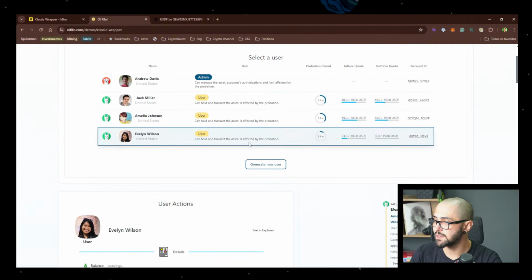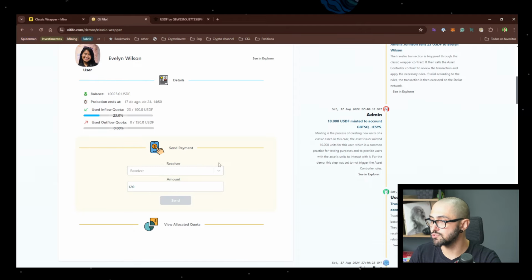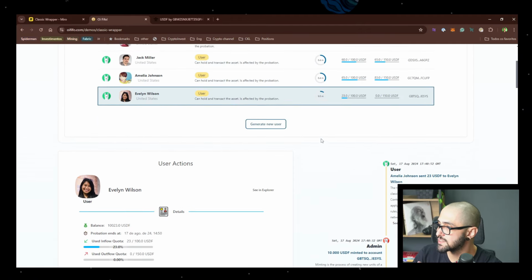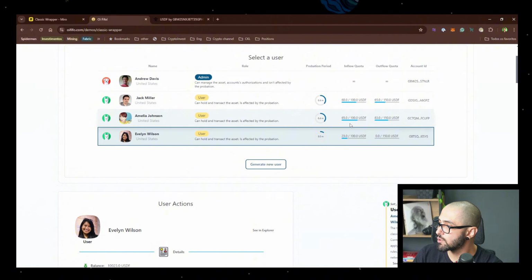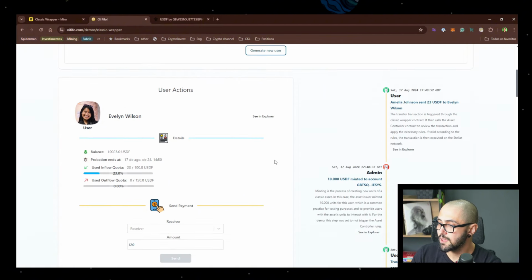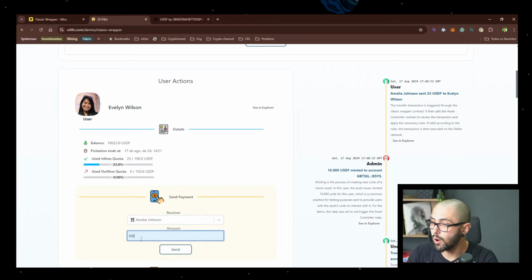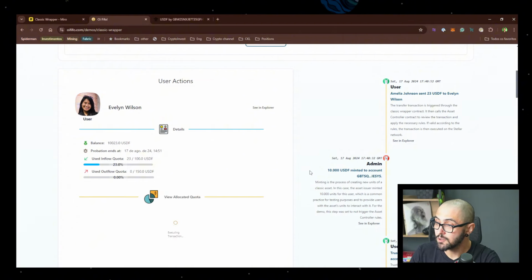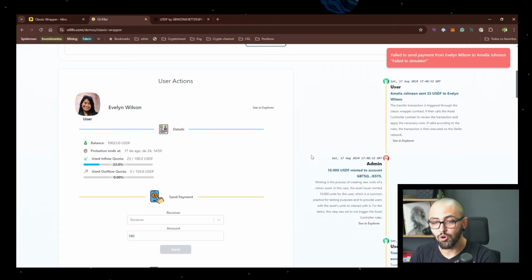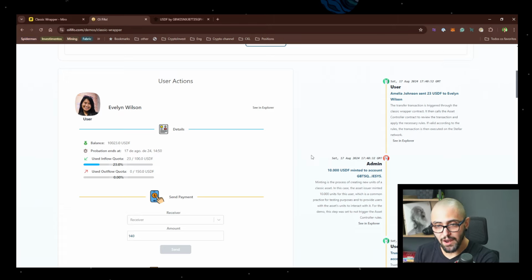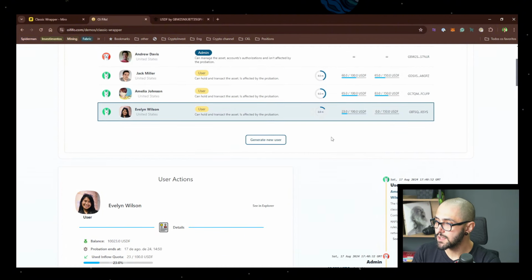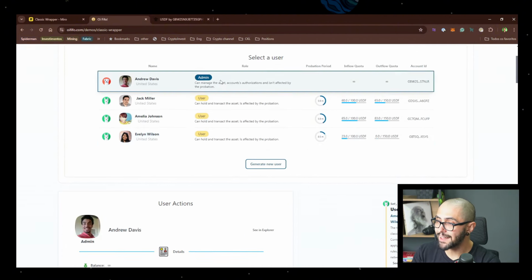And the same thing can happen in the opposite way. If Evelyn wants to send, and here let's notice something. Amelia has an inflow quota of 65 used already, but Evelyn can send 150 because she didn't use her outflow quota. But if she tries to send 140 to Amelia, it will fail because of Amelia's inflow quota. So both users are being tracked and observed by the contract to decide if the transaction should go through or not. Now let's go ahead and play with admin functionalities.